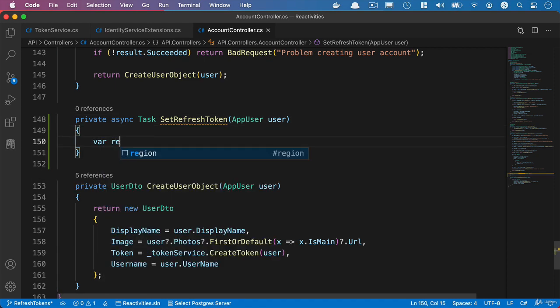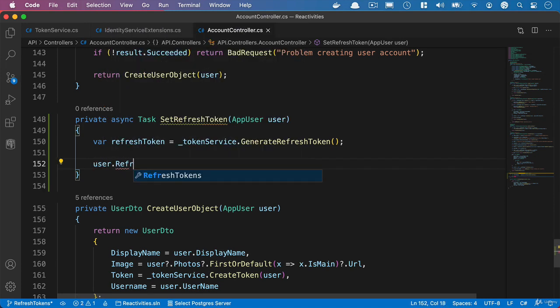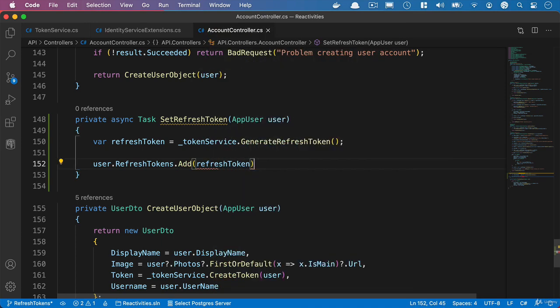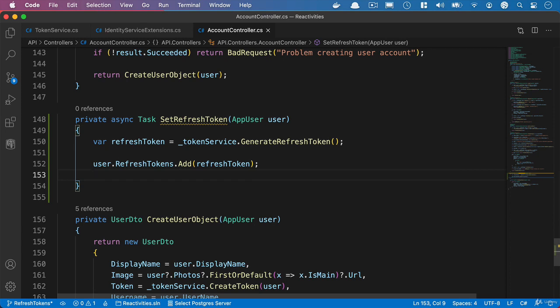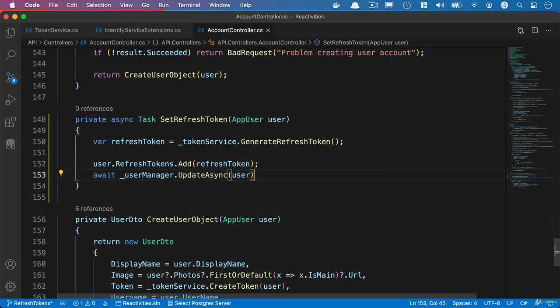First of all, we'll generate a new refresh token. So we'll say var refreshToken equals tokenService.GenerateRefreshToken. Then we'll say user.RefreshTokens.Add and pass in our new refresh token. We also want to save this to the database so that when it comes time for a user to refresh the token, they can compare it with what's stored in our database. So we'll say await userManager.UpdateAsync and pass in the user object.